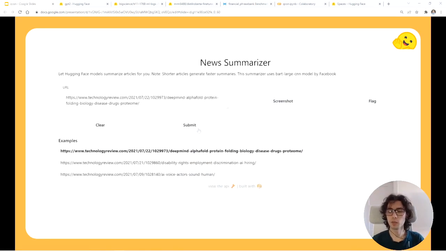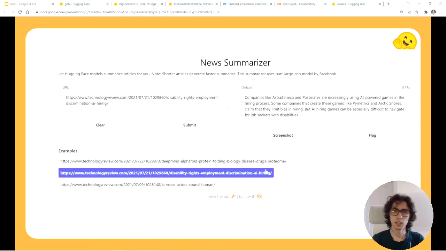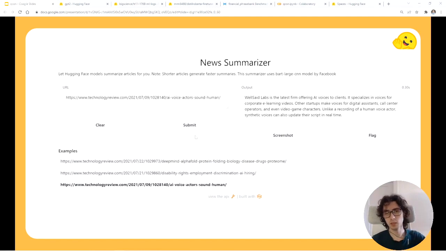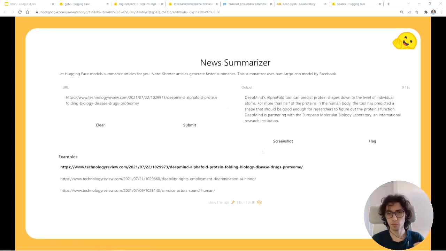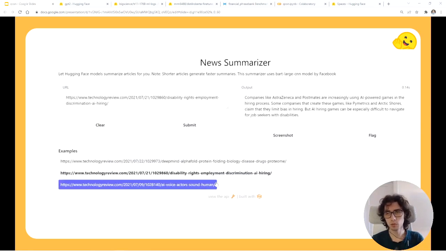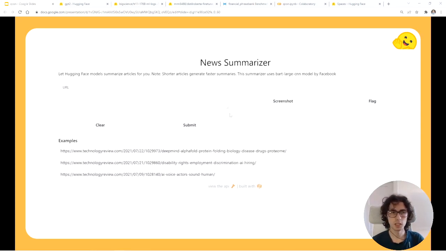This is the demo that we were talking about in the third use case. So let's say that you want to do a summarization of a news article. What you can see is that at the left, the user can paste a URL for a news article. And at the right, the output will be a short summary of the article from the link.